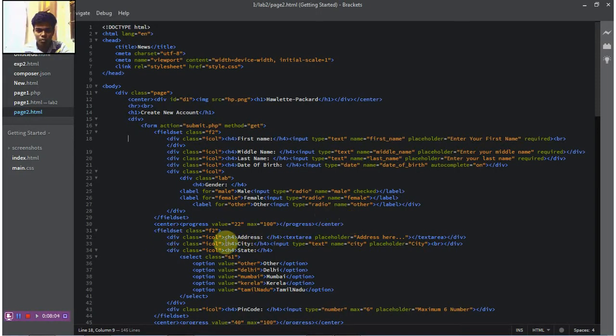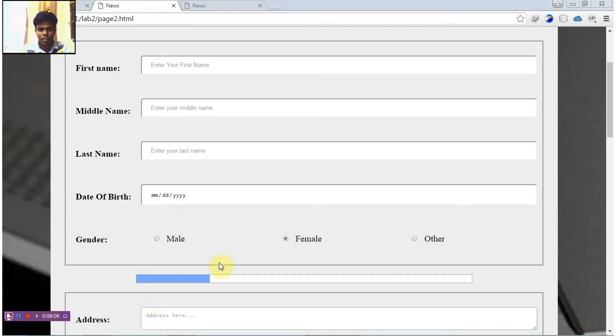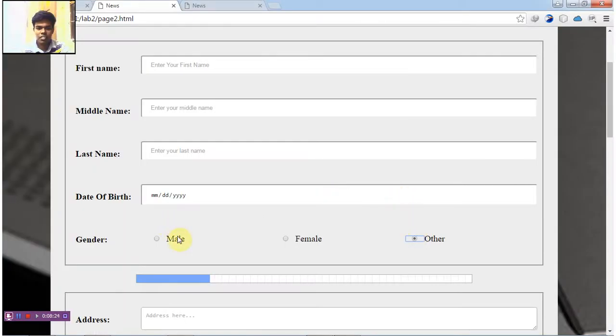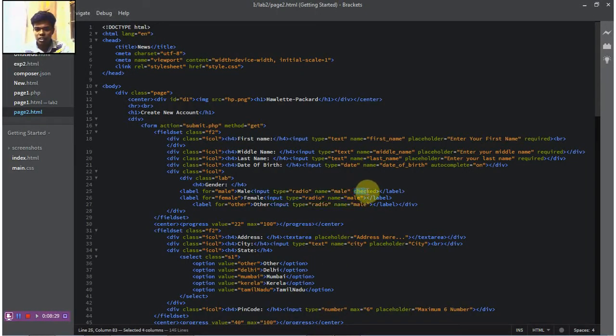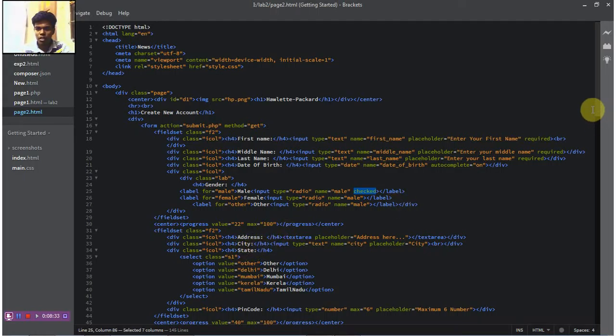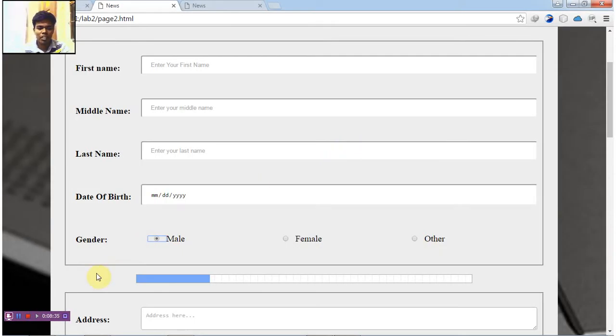Sorry, I made some mistake over here. Now I cleared it because I gave different names. Now I am having the same name over here, because here I was having everything as a different name: male, female, other. Now I cleared and kept the same name, so that once one is checked, the others will not be checked. Here I gave checked, so automatically it will be checked. Similarly, I'm going a little bit fast because time is running out.